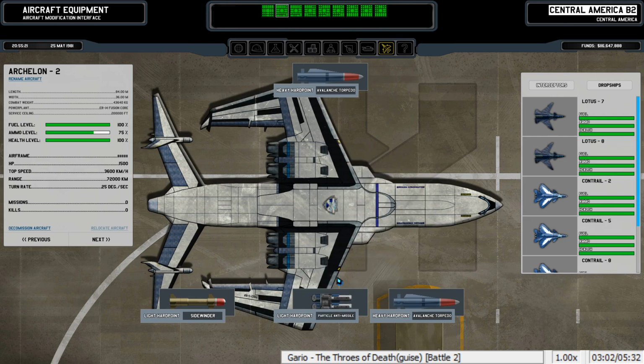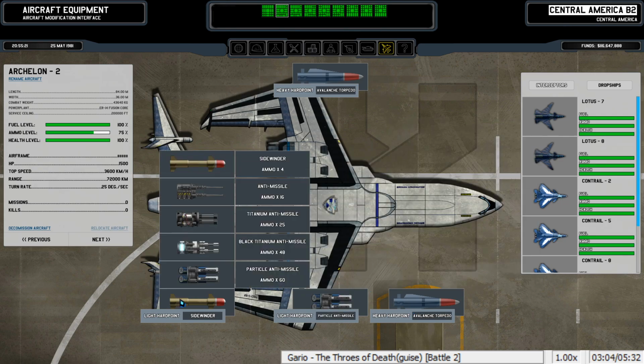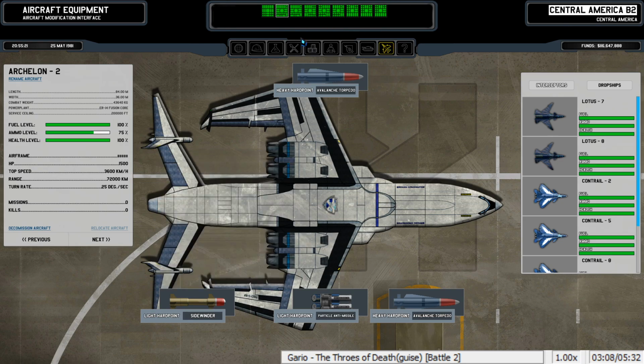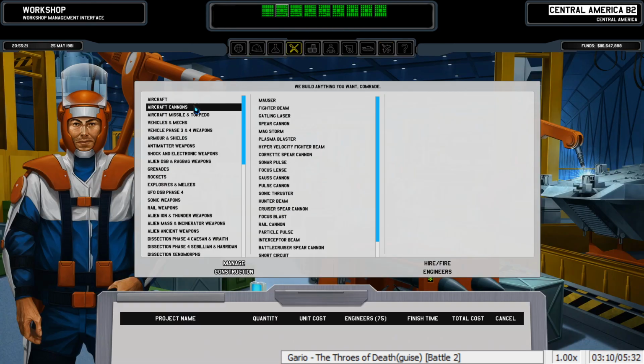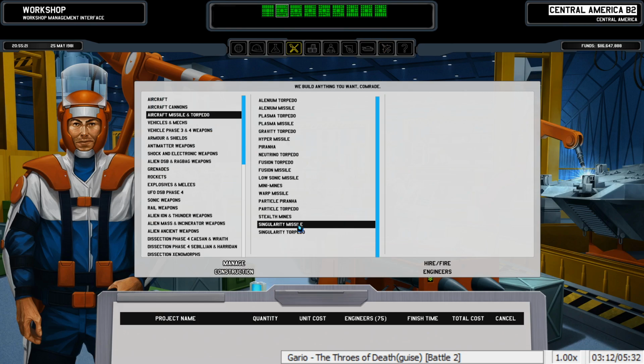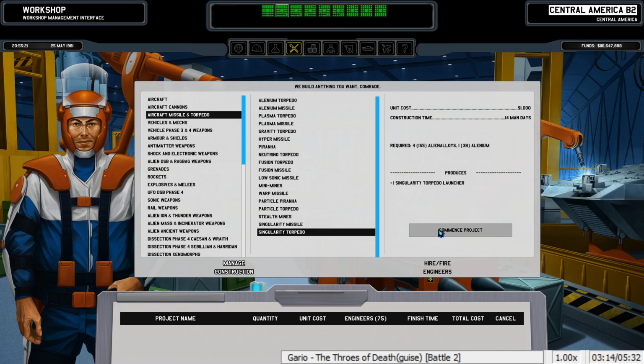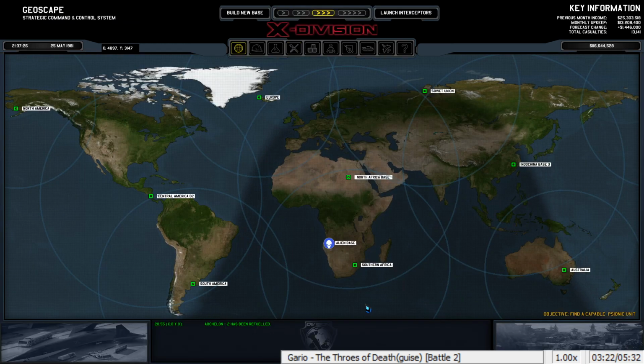So, we're gonna need to build two torpedoes and a missile weapon. Might as well stick with singularity torpedoes for now. And, I mean, the warp missiles seem to be the best on quick review.